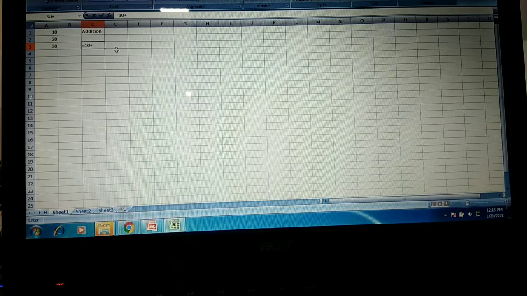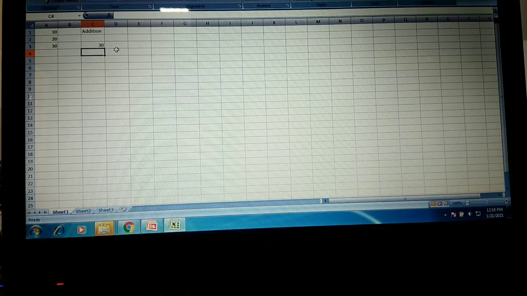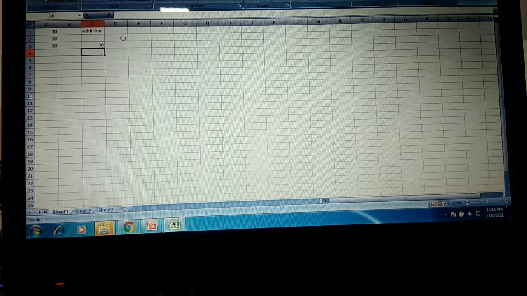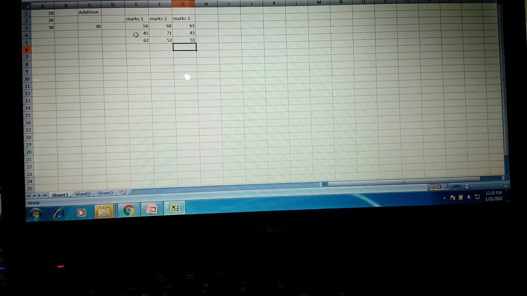Method 2. Addition using numbers. Step 1. In cell C3, you can directly type equal to 10 plus 20. Step 2. The result 30 will be displayed in the cell C3 after you pressing enter key or enter button in the formula bar. Another method, addition using AutoSum function from the formula bar.